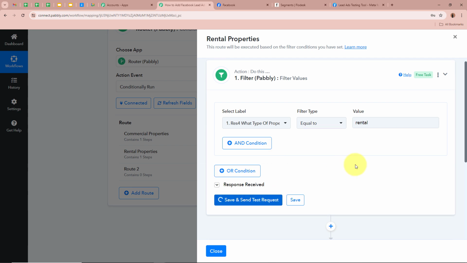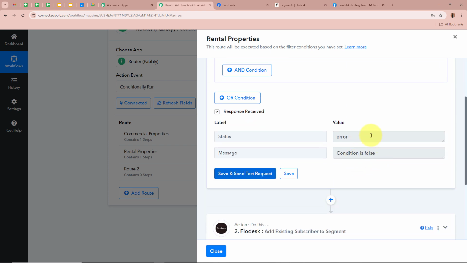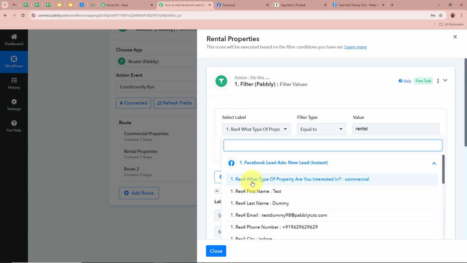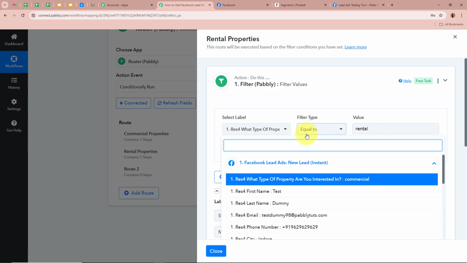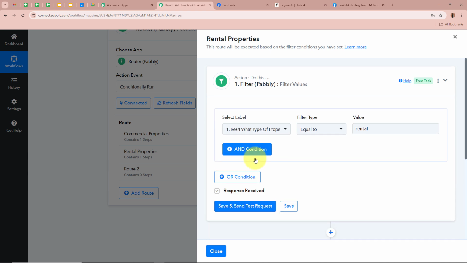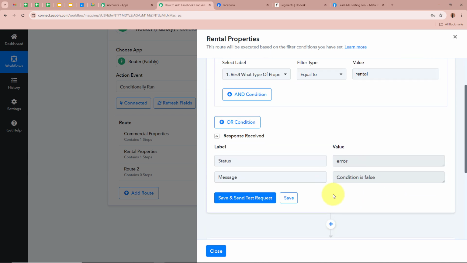I'm going to click on the save and send test request button, and as you can see, it comes as error and the condition is false. For the label that we have selected, that is what type of property are you interested in, is equal to commercial right over here. But as this filter is selected as equal to rental, which is actually false, it is coming as commercial. That is why in the response over here it is coming as the condition is false.